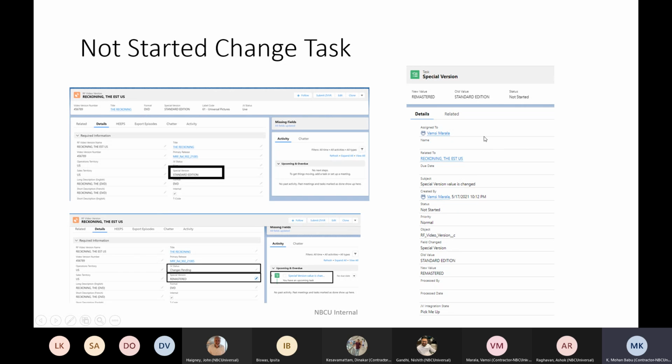If it is so, then what will happen? The existing will get cancelled, and the one we change now will have the status as not started. So the JV will take only the task where the status is not started. They won't take cancelled or anything.